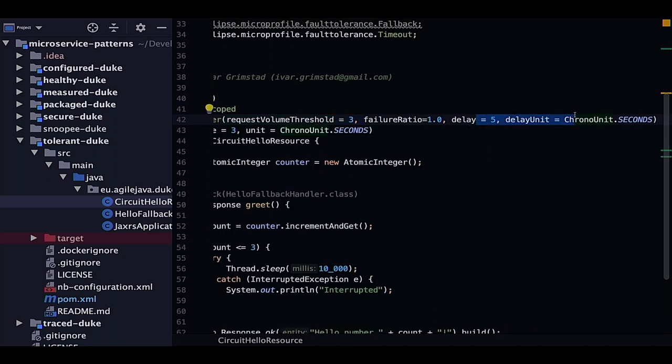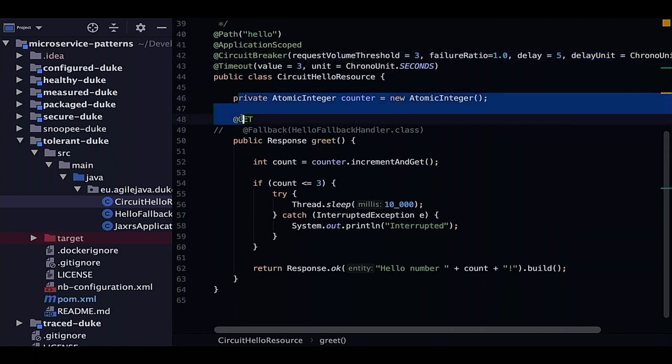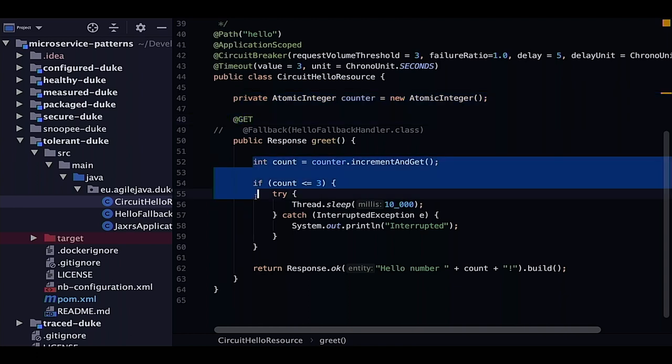And to just provoke this to happen, I have a counter here, and I count to three, and the first 3 times I want to sleep for 10 seconds, which is more than three, that will ensure this timeout to happen. So the circuit should open after 3 tries, and after the fourth, it should let them go through again, after 5 seconds. Okay?